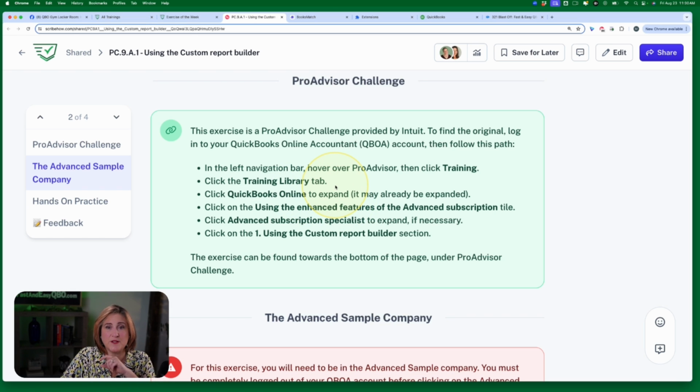Now, this particular Pro Advisor challenge requires the advanced sample company. So we're not going to be able to access it through your regular QBOA account, but I'll get to that in a second. First, let's take a look at where we would find this exercise inside the QBO training.